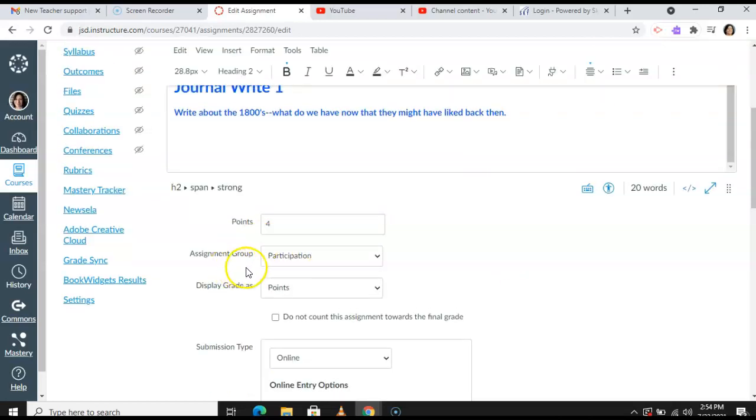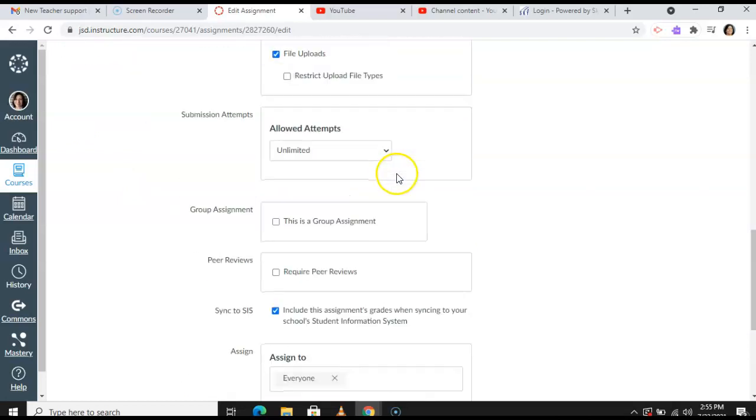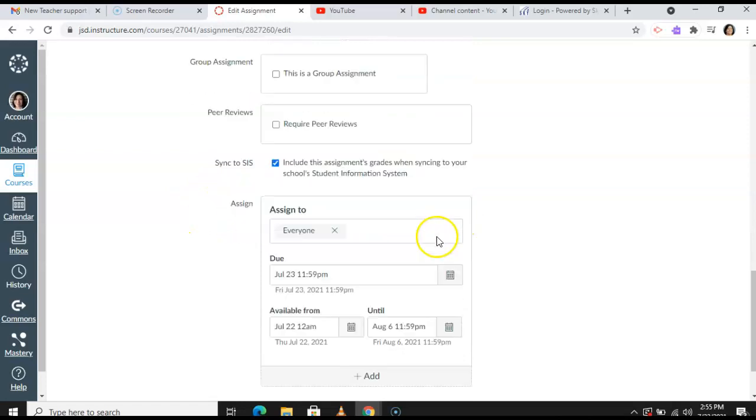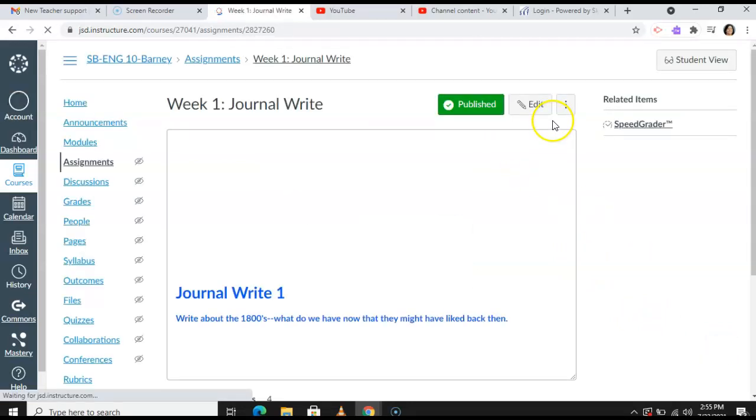So your assignment group has to match a Skyward category. Do not click do not count this assignment towards the final grade if you want this grade on Skyward, and make sure you click sync to SIS. You also need due dates. That is how you sync any grades.